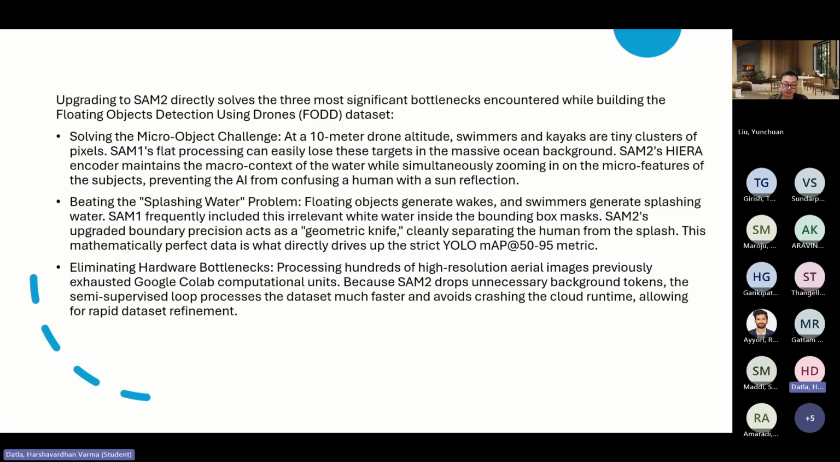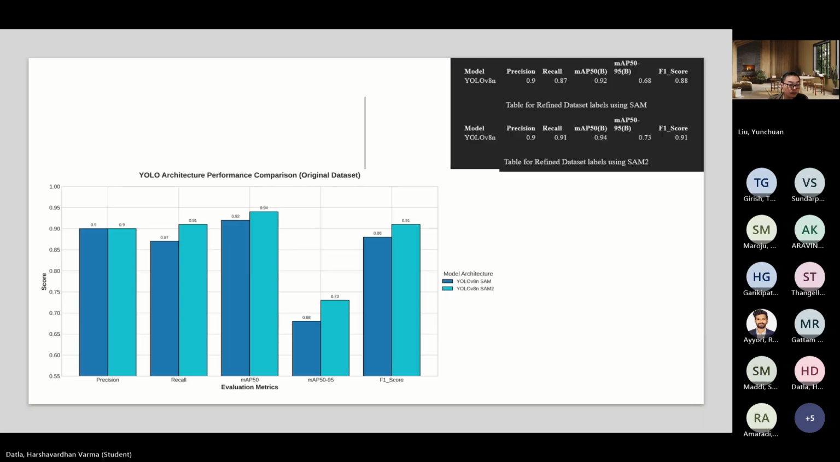It also eliminates the hardware bottlenecks, where processing hundreds of high-resolution aerial images previously exhausted Google Colab computational units, because SAM2 drops unnecessary background tokens. The semi-supervised loop processes the dataset much faster and avoids crashing the cloud runtime, allowing for rapid dataset refinement.